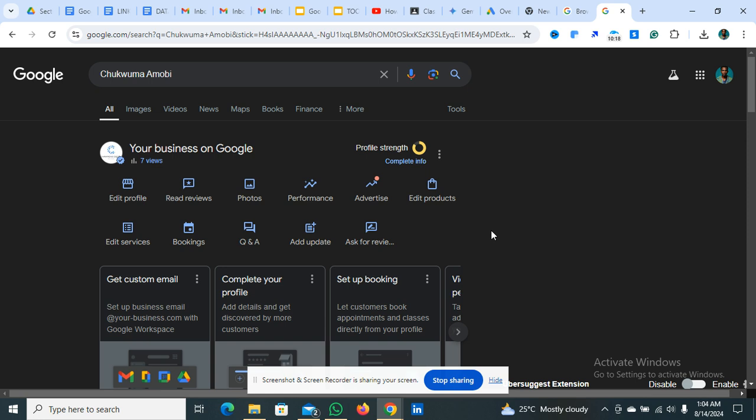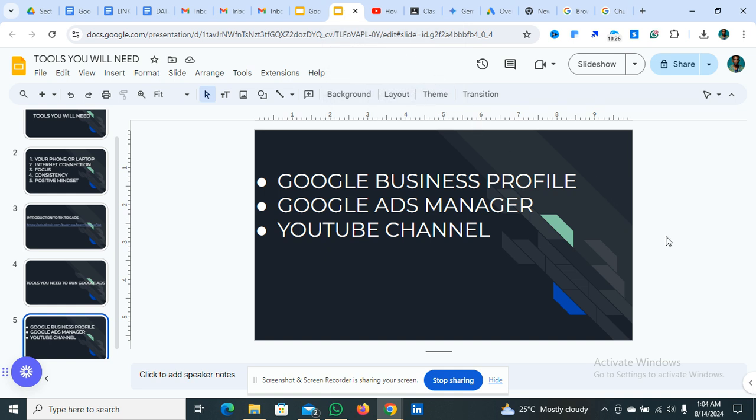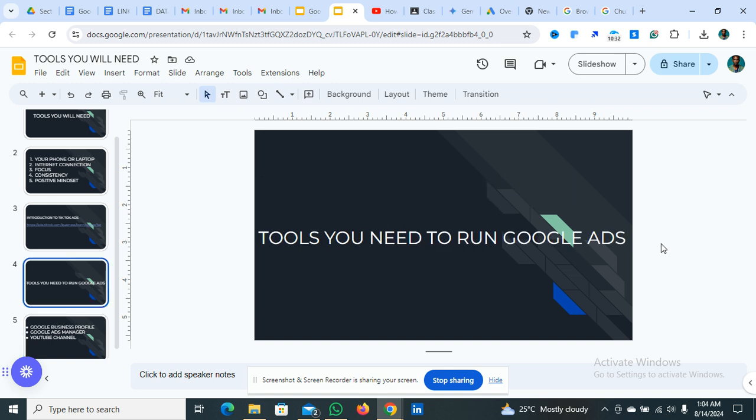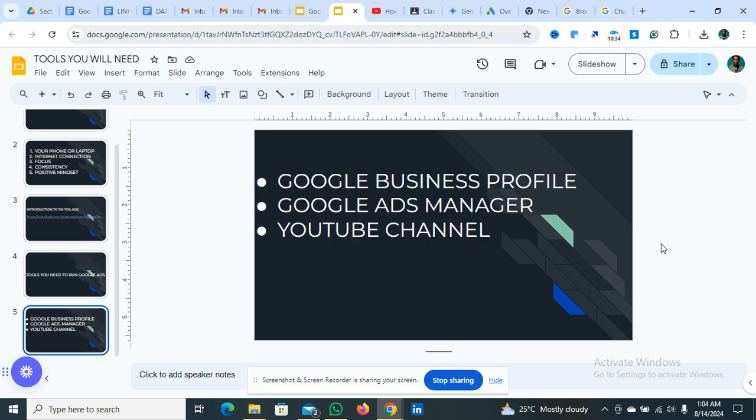So this is how it is. You optimize your profile in Google Business Profile. So you can create your own and you can optimize. The next thing you need for the tools to run Google Ads is Google Ads Manager. You need to have an account with Google Ads Manager. So I want to quickly show you what a Google Ads Manager looks like.